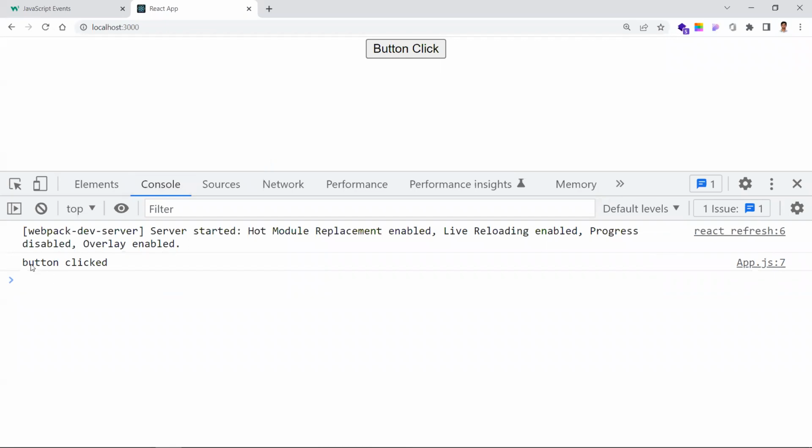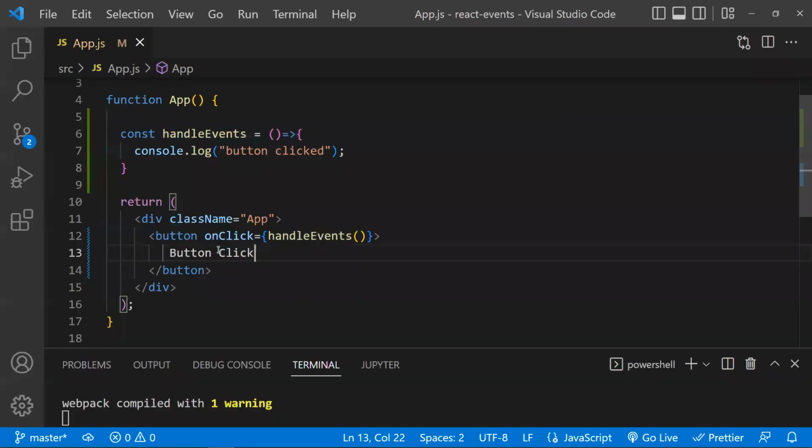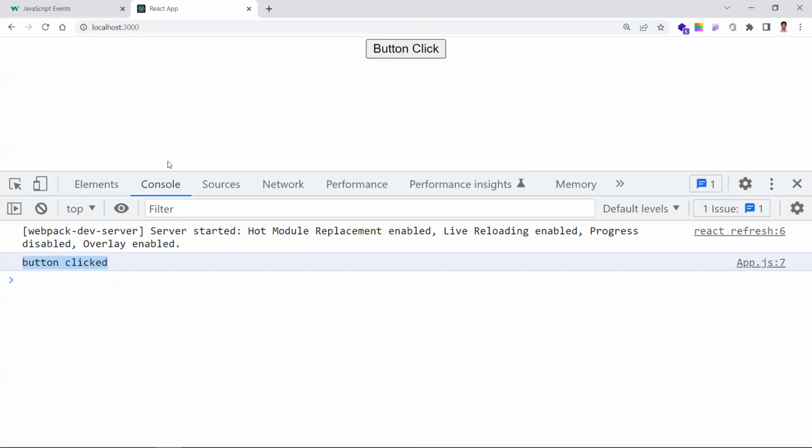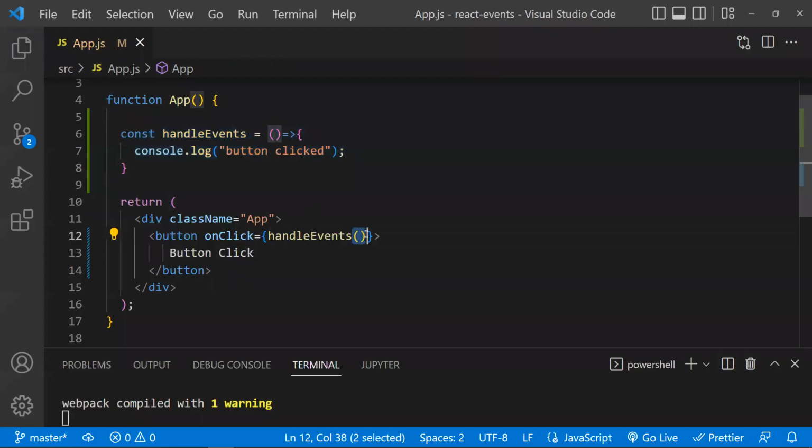So what happened? Before clicking the button, this button click console is already coming. It means you have not yet clicked the button, but this event handler function got executed. You did not click the button, yet it was executed. So this is the first issue. And the second issue is that if you click the button, it is not doing any action. These are the issues we will get if you use this function with parentheses upfront.